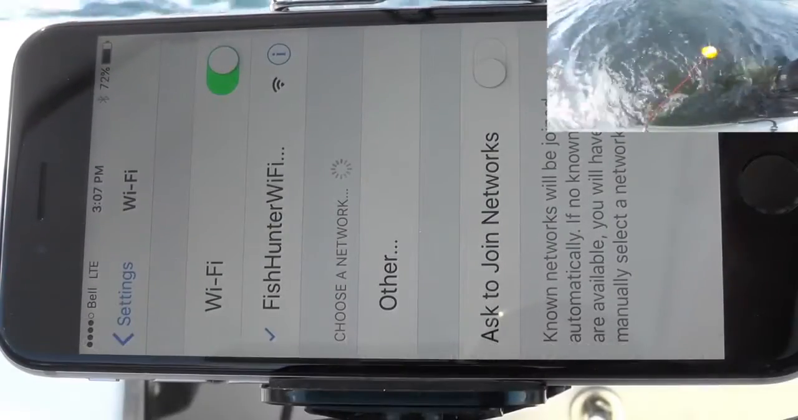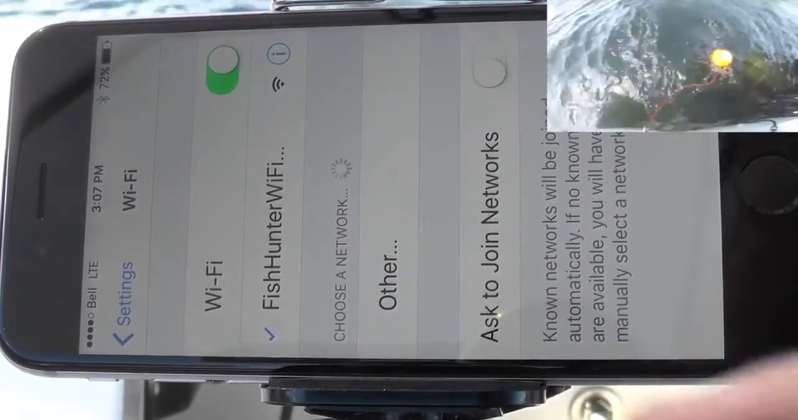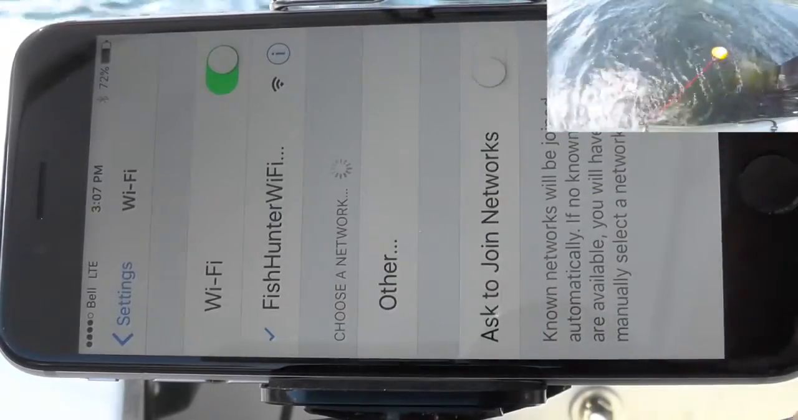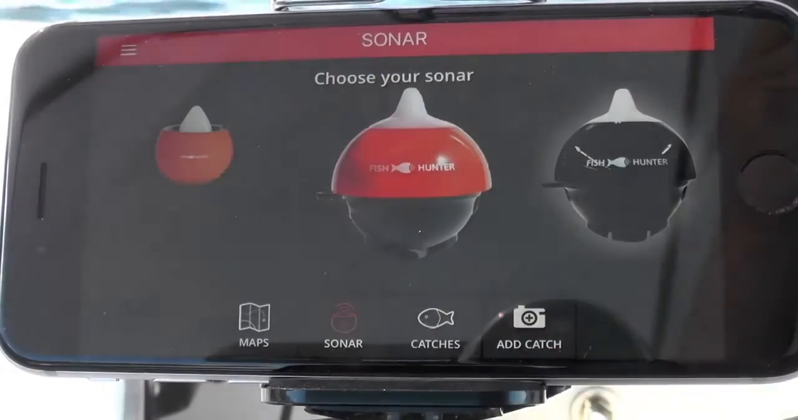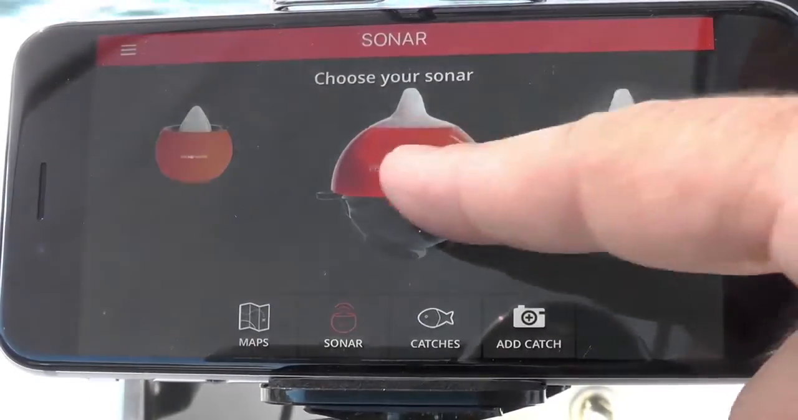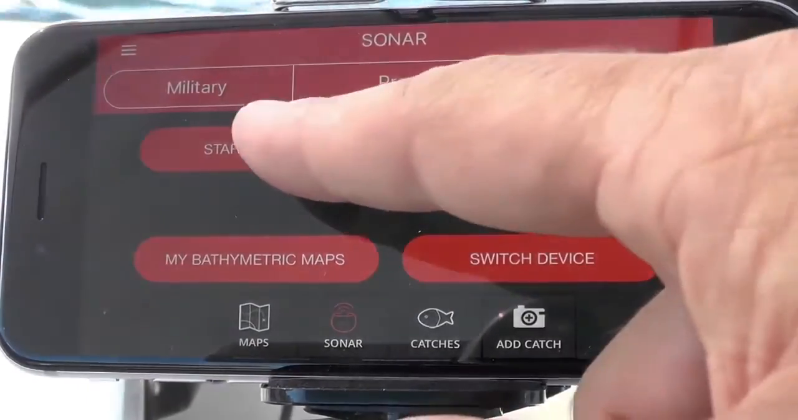I'm going to go in my Wi-Fi settings and I can see that I'm connected. So that looks great. I've got the check mark, so I can go back into the app and open up the actual sonar section. So I'll go into the sonar section. I'm going to choose the sonar I have. I'm using the 3D version today, and then I'm going to go into start fishing.